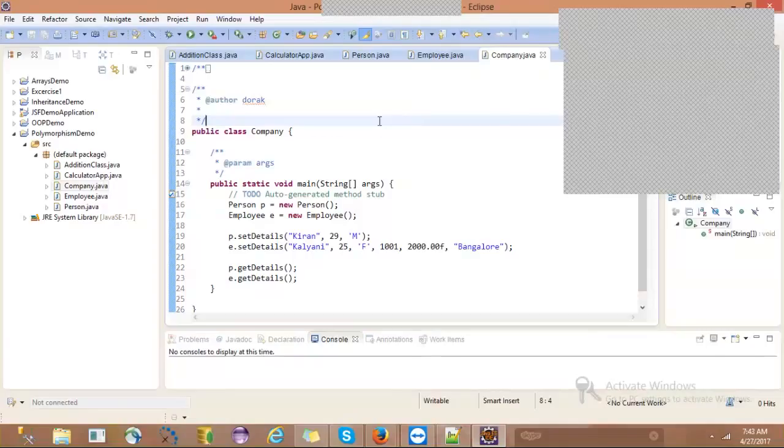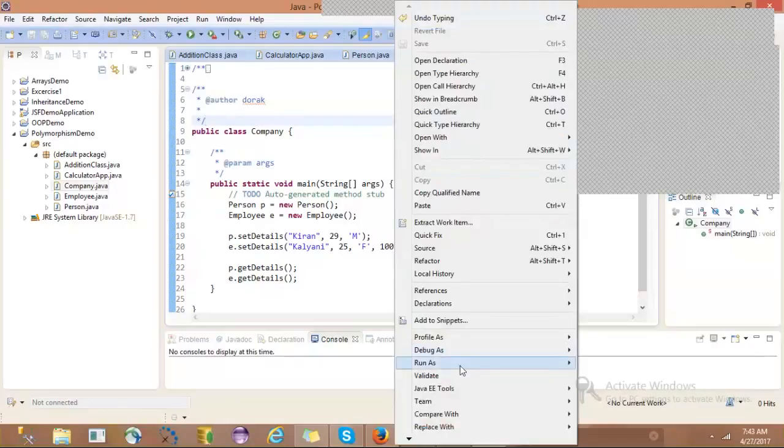What is the condition? We need to have inheritance. Without inheritance, overriding is not possible. And then how to write the overriding methods in superclass and subclass. Next, how to use it using object reference. These four points are clear, right? If it is clear, we can run the program, observe the outputs and discuss some other points. Okay, guys, shall I run?